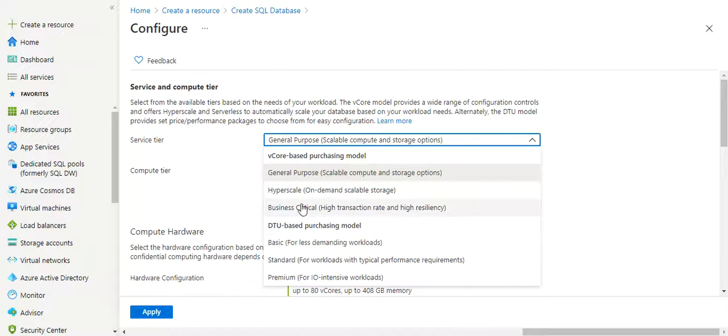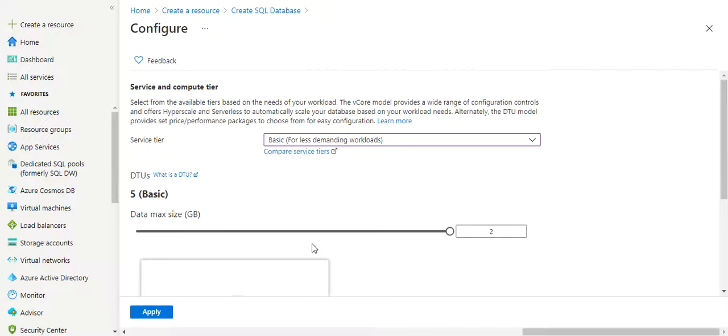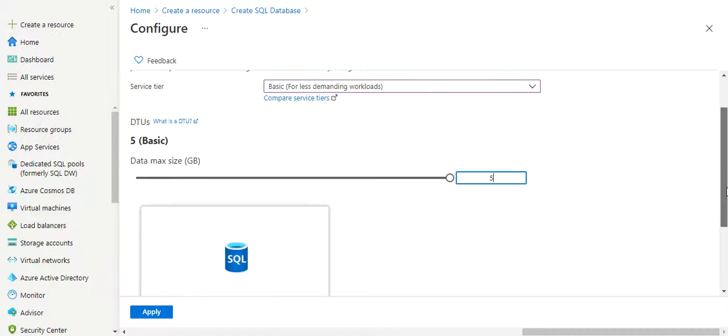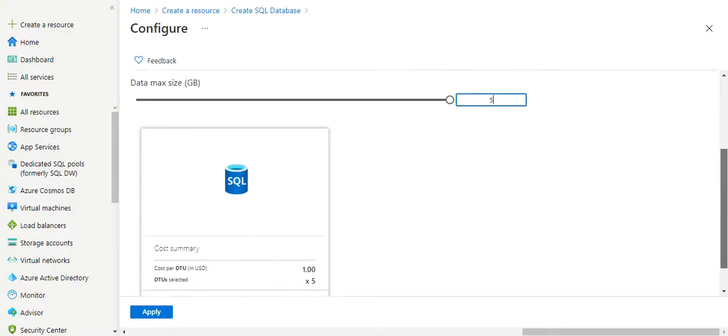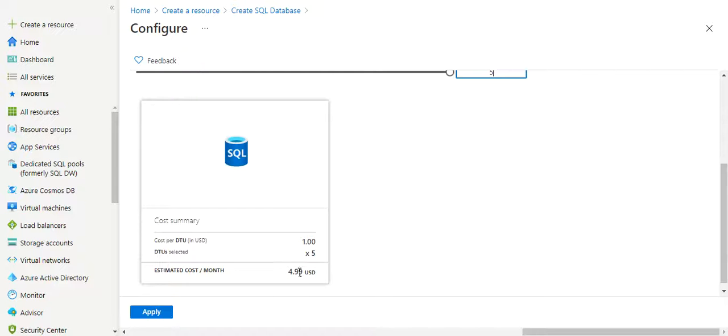Otherwise you can create a database as per your requirement, general purpose, hyperscale, but make sure these are very costly. So go to the pricing model, then select this one. Otherwise, if you're just creating for practice purposes, just use the basic. This is to define the limit of the data size, the maximum data size. Click here. I'm going to give 5 GB, so the database size will be 5 GB maximum. And here we can see approximately $5 per month.